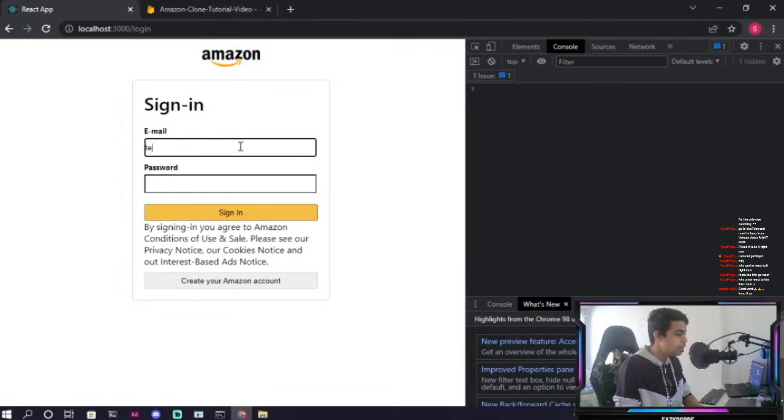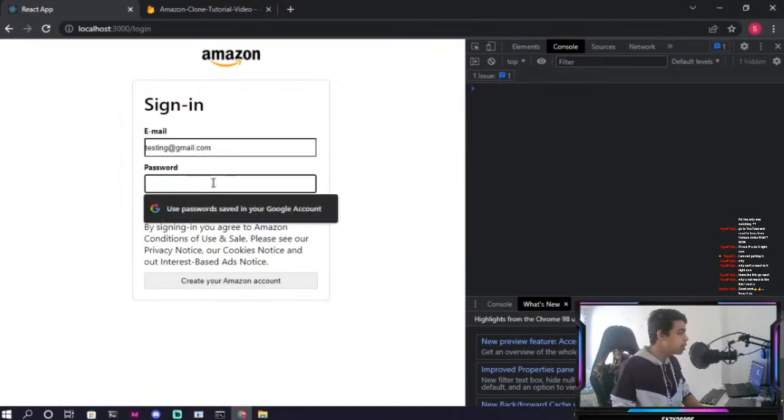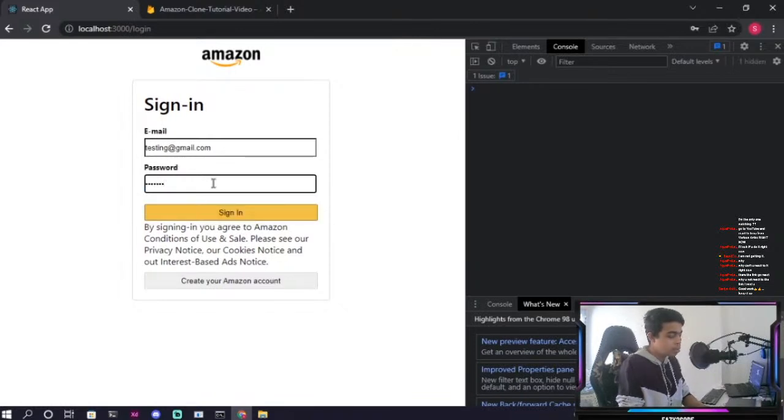For a simple example, I will be using testing@gmail.com, and the password is going to be testing. No, for an example I'll be keeping testing123456 as the strong password. And now when I click on this create your Amazon account, it should run my register function and create an account for me. 1 2 3, just cross fingers.